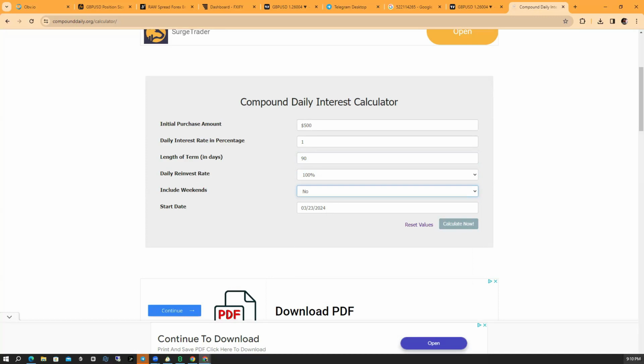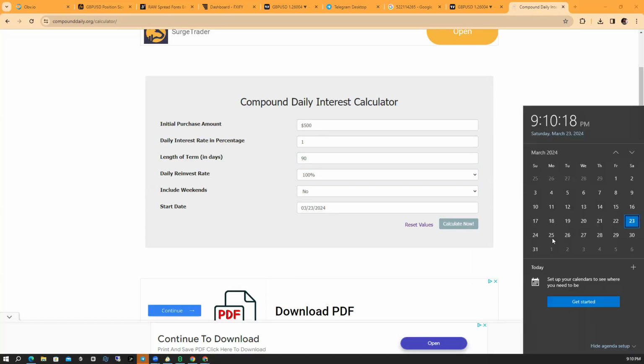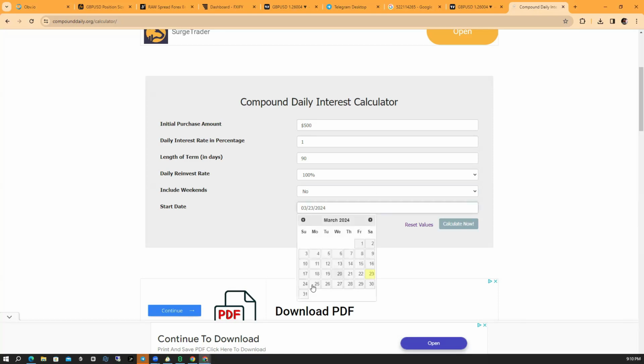Let's just say we start, what's today's date? We'll start on the 25th. Let's just say the 25th, even though it's Monday. We're looking at the market. We're looking for setups, right? We're going to reinvest 100%.